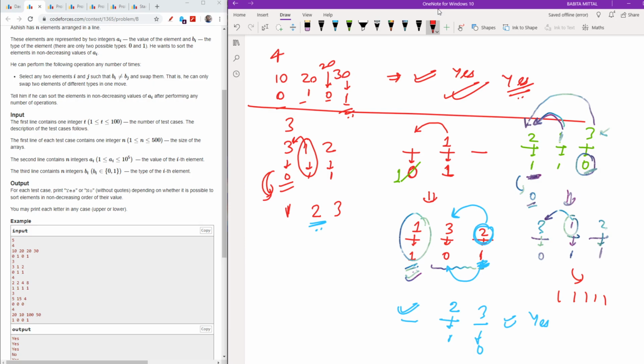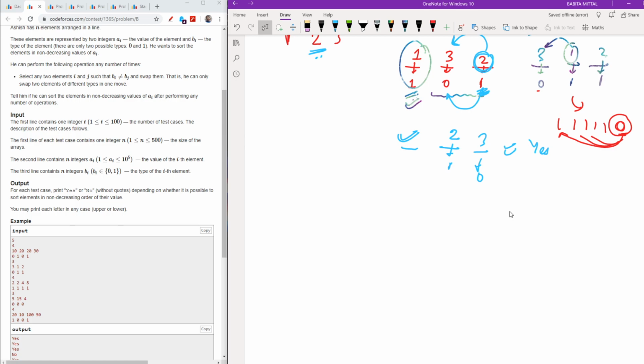So you can clearly note my words: if it is unsorted, which means it is not sorted, and I want to swap, then suppose it is all ones, I need at least one 0 in it, and if it is all zeros, then I need at least one 1 in it. If it is sorted, then no worries, you are good to go. But if it is not sorted, then you need at least one 0 and at least one 1.